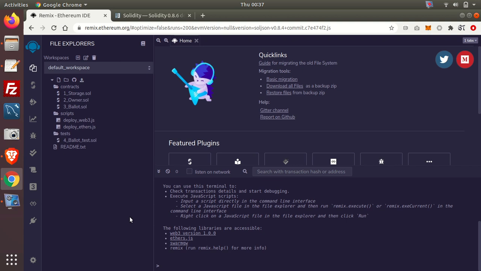So on the left side you have the file explorer, which shows you all the Solidity files that are going to be a part of your contract. There is a specific structure of the files. There's the contracts directory in which you have 3 contracts. There are scripts that let you deploy it. These are JavaScript scripts. And then there is a test file that lets you test your Solidity code.